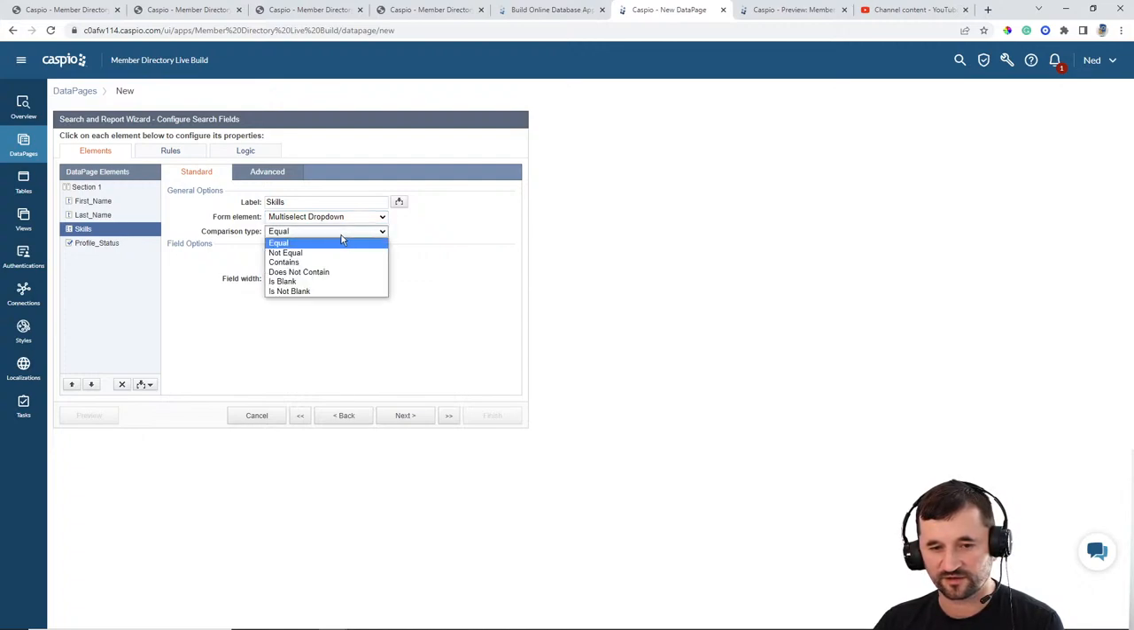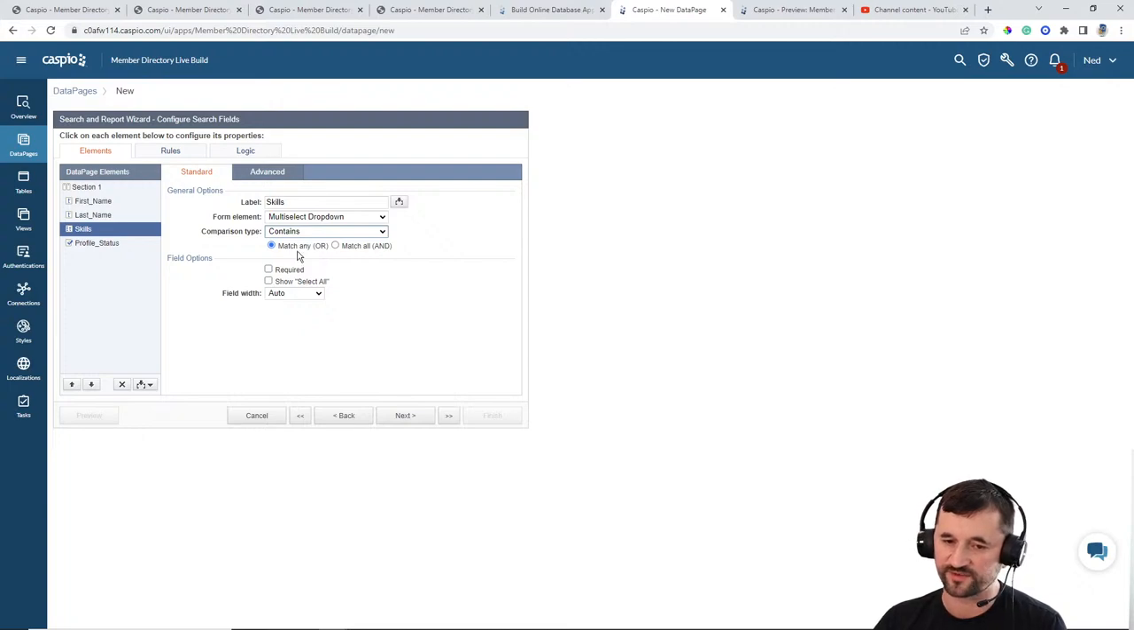Okay, and we're going to do equal. No, let's do contains. So it does an OR search. Sorry, we're going to do contains because I want to do OR because if I'm looking for Caspio and Webflow, I want to do Caspio or Webflow. So it lists everyone that specializes in Caspio or Webflow, right? So I like to use OR criteria for that.